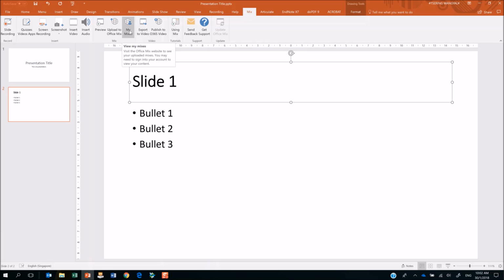So at present, if you're using Office 2016, the best is to create slide recordings. Don't use the quiz feature because it will not work. You can still use screen recording, screenshot, and all this. But these two options, upload to Office Mix and look at and edit the Office Mixes that you have created on the server, are no longer a viable option because in a couple of months it will be phased out. So instead, I suggest you export them as videos.